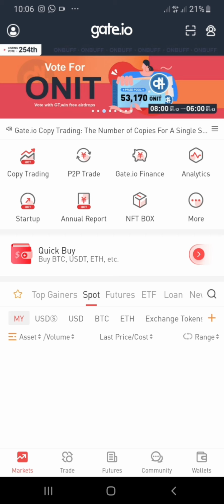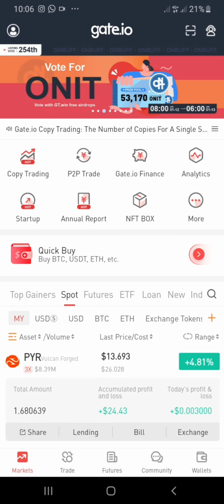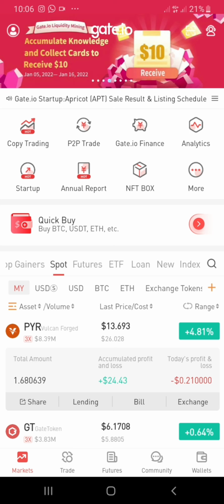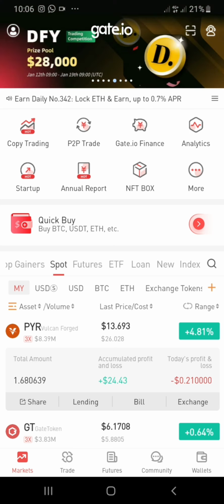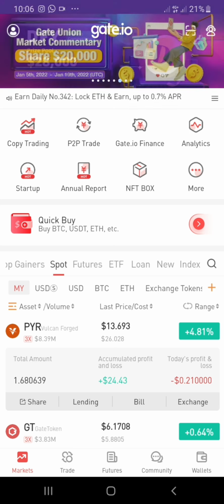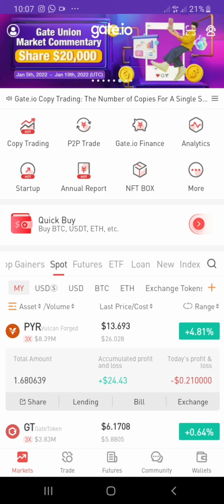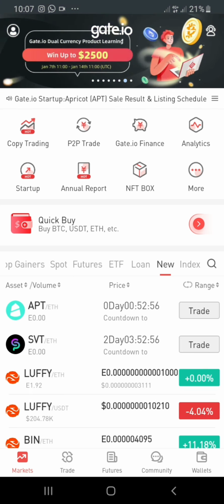Take a scroll, go to newcomers. If you guys can see that, let me do that again. Make sure you're on market. Then you can see where it says spot, top gainers and all of that. Now go to new. You can see loan very close to new and index, so just click on new. Now these are new coins that are going to be listed on Gate.io.